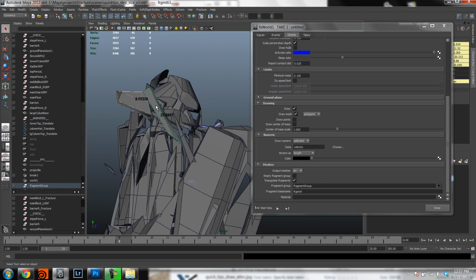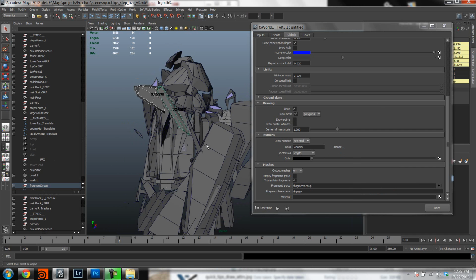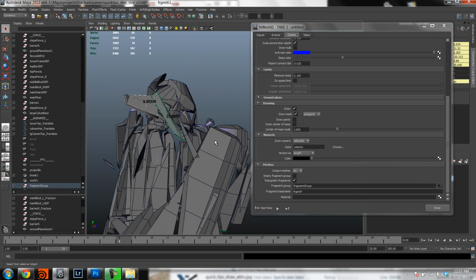This comes in handy, for example, when you want to freeze fragments. Although we have a separate section there, but just to see the speed of your fragments, it's very handy for troubleshooting.